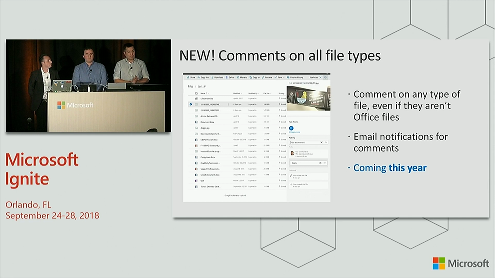All right, so as Raphael just showed you, you can now make comments on all file types in OneDrive and in SharePoint, so that no matter what kind of documents you're working on, you're able to collaborate with other people with comments and notifications that those comments have happened. One thing I want to call out here is that this feature is really cool because you can work with people even if they're not using Office 365 on the other side.